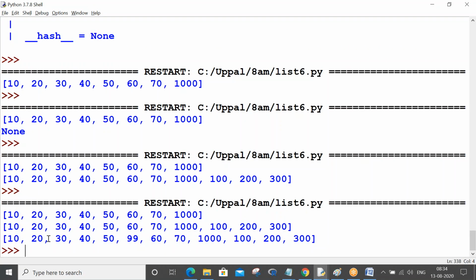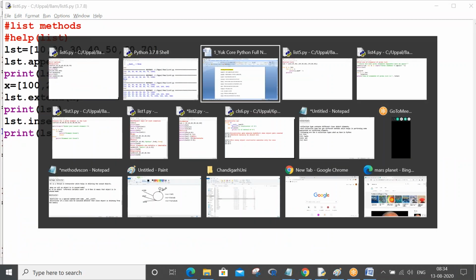Am I right or wrong? 0, 1, 2, 3, 4, 5. In the fifth index it kept 99. Like your cheating friend will come and sit in the middle of your two good friends, likewise somebody is coming and sitting in the middle. Fine. Now let me proceed with another example.